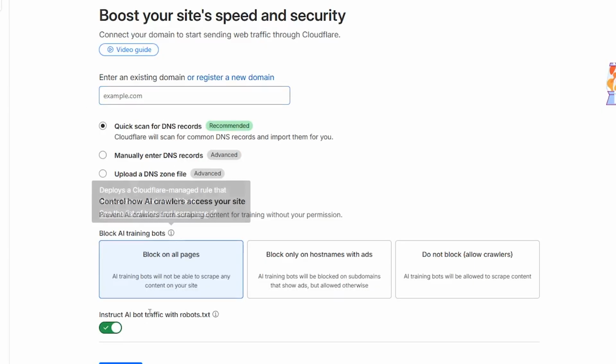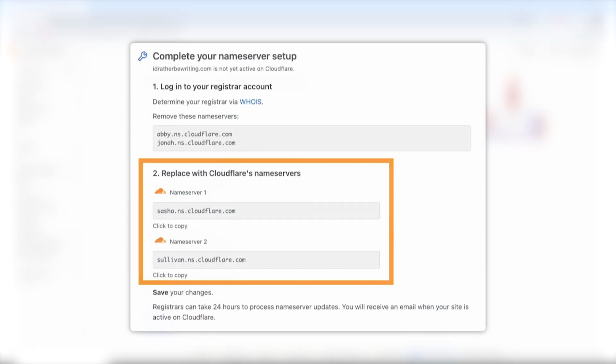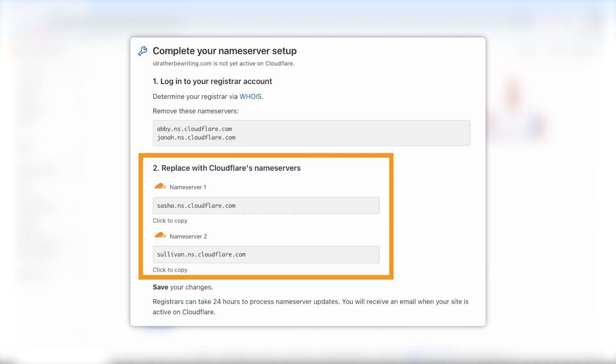Then click Continue. Cloudflare will ask you to choose a plan. Select the free plan. Continue to the next step. Cloudflare will now scan your existing DNS records. After the scan is complete, it will show you 2 name servers. Keep this page open because you will need these name servers in the next step.